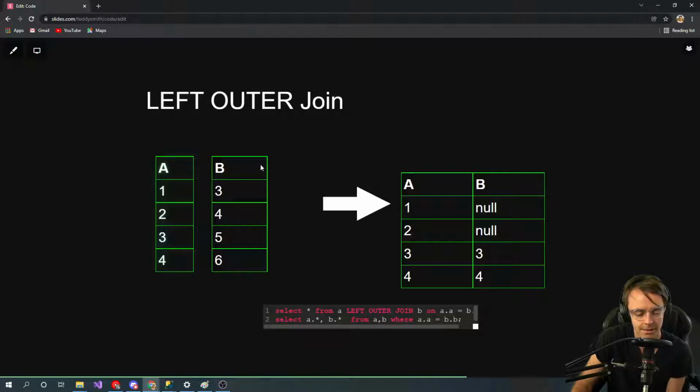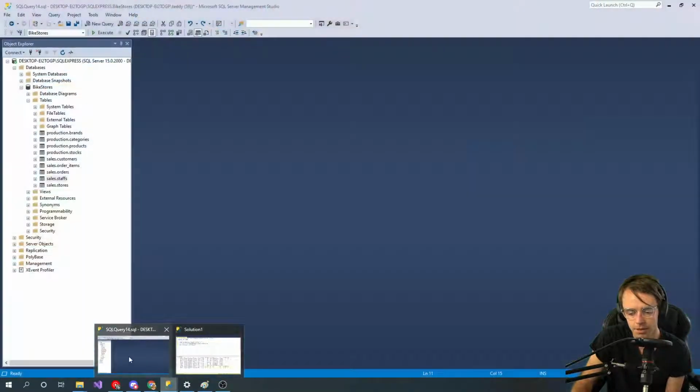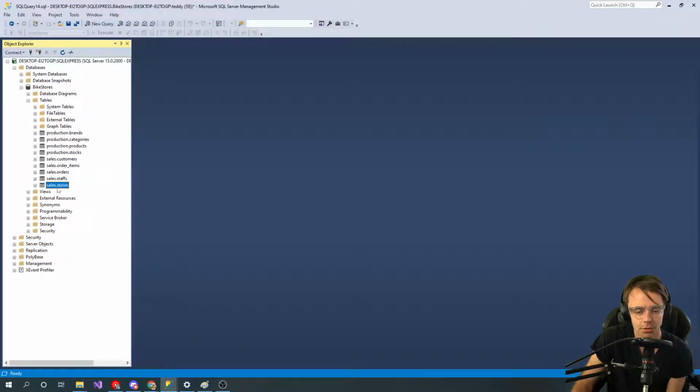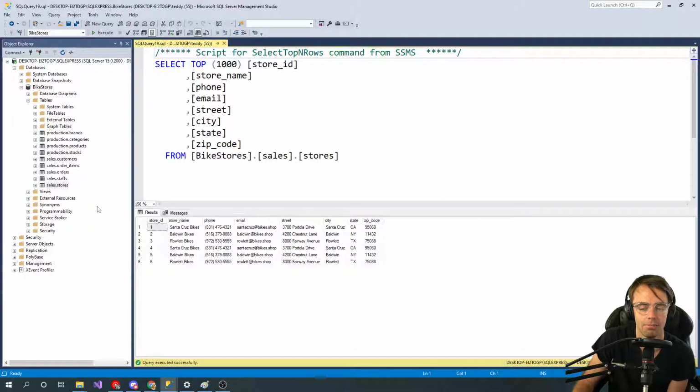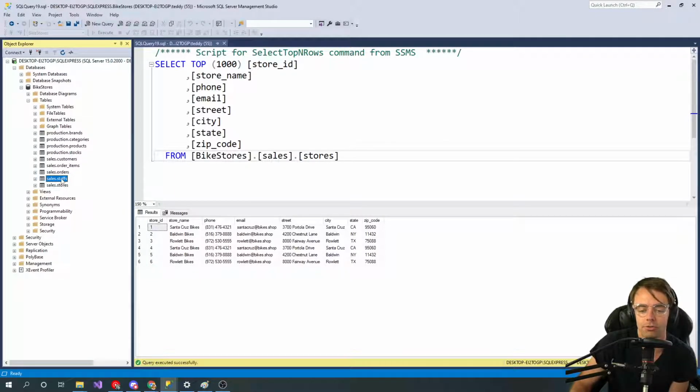There's really not that much difference between an inner join and a left join. So we're going to go up here and pull out our stores table. If you don't know anything about SQL Server Management Studio, all I'm going to do is go to stores and select the top 1000, like this. So we've got all of our stores, and we're also going to join by the staff. This table doesn't actually have a foreign key with it, but we can still join them. So let's right click, and we're going to go to staffs.